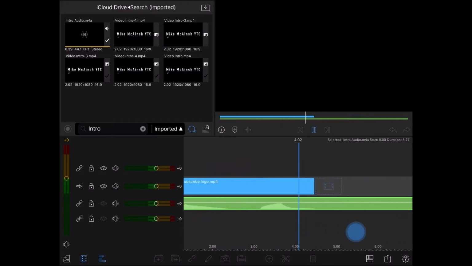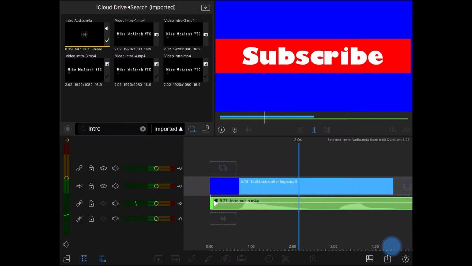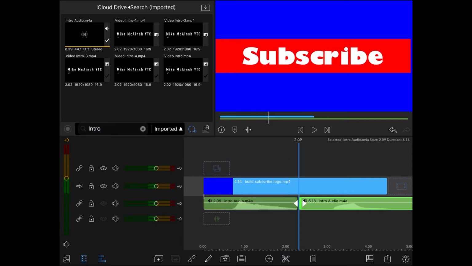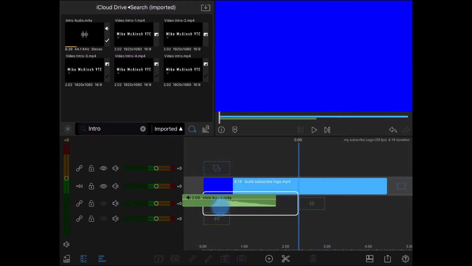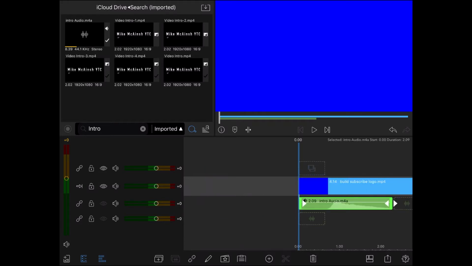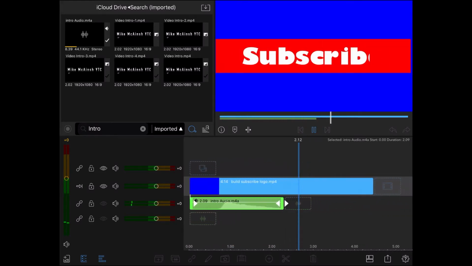I can use the first part. So I'll slice the audio track right after the first waveform by tapping on the scissors icon to cut the audio track. And I'll remove the part I don't want by tapping on the trash can. Then I'll move it into position. And play the video once more.